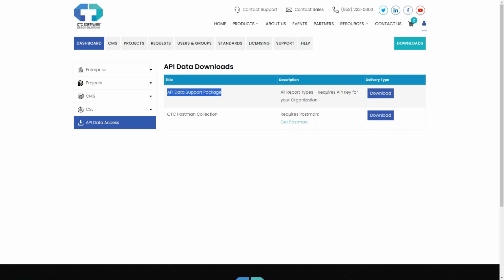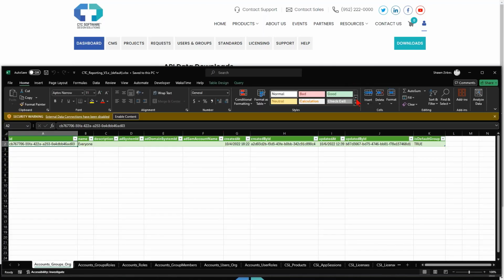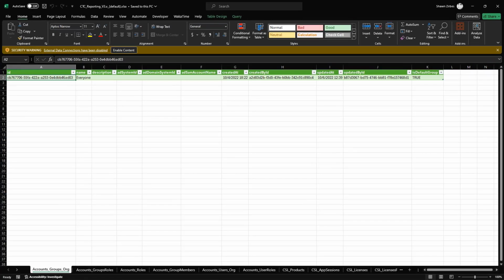I've downloaded this already, and I've already extracted it here to my computer. There will be a README that goes along with it. I'm not going to go through the README one by one. What I am going to do is show you how this Excel file actually works. So in the Excel file itself, let me maximize this real quick here. This Excel file, you need to do a little bit of setup.